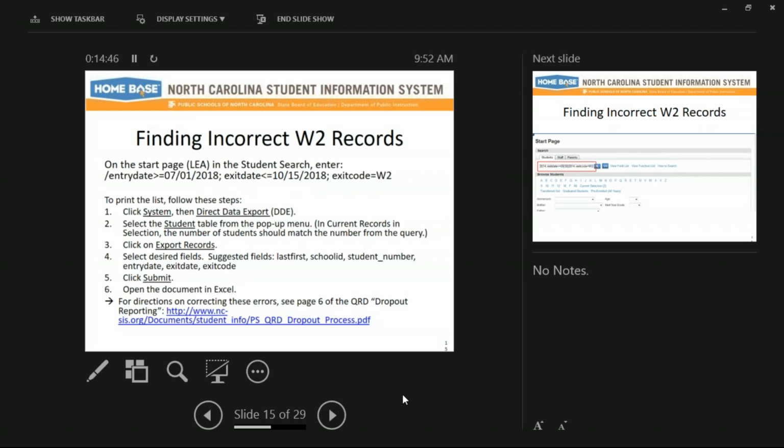But basically, this is just using a search process that looks for any students that have a W-2 exit code and that have had an entry date this fiscal year, in the 2018-19 year. So you see entry date greater than 7/1/2018 and exit date less than 10/15 or some other date, just to find all the students this year that have W-2s. So it's just a process to go through.